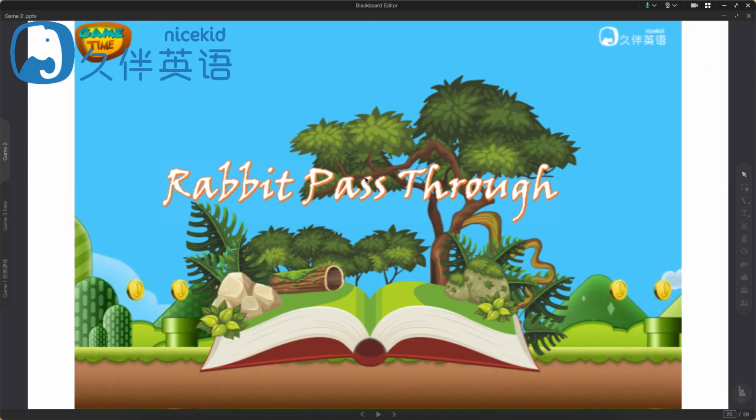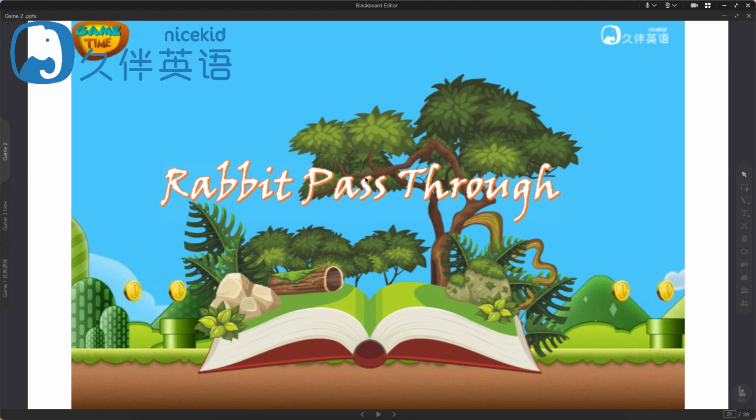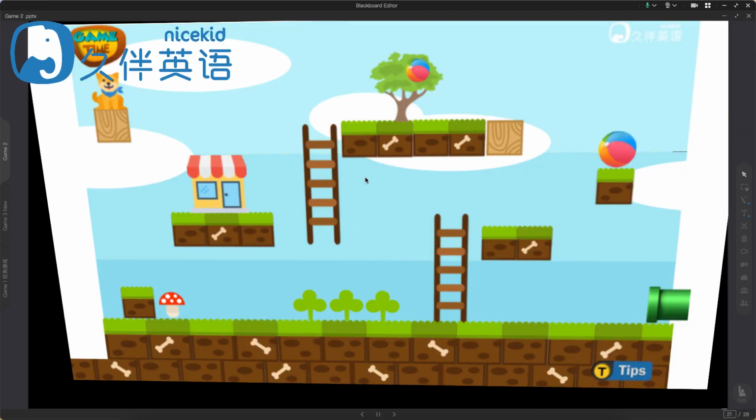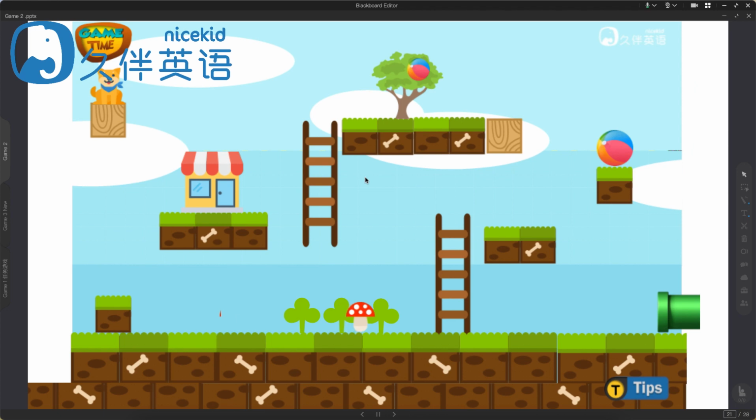The next game is Rabbit Pass Through. This is the Super Mario Rabbit. We just click on the blank. Toy. I like toys. We have to ask the students to read this out. So the game is not just for playing, this is for the students to practice. Ball. Here is a ball.